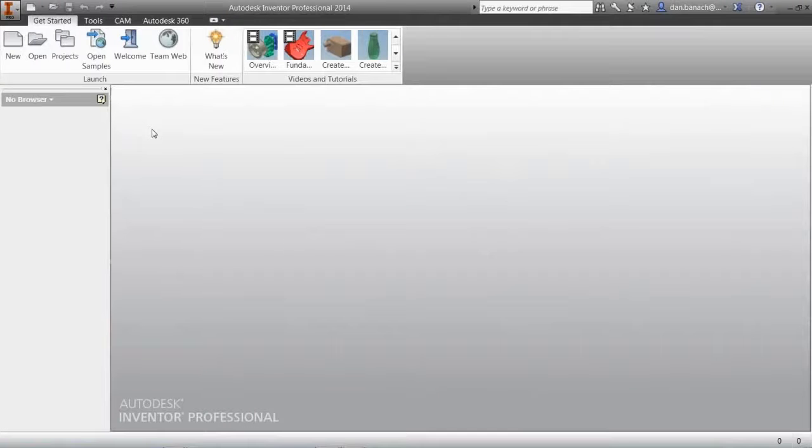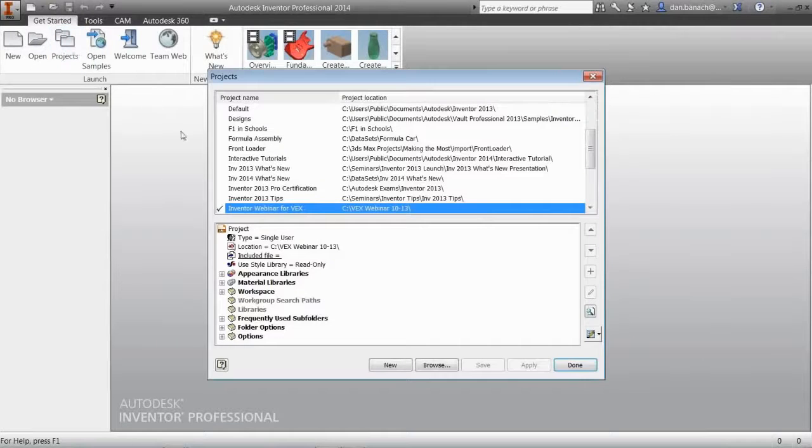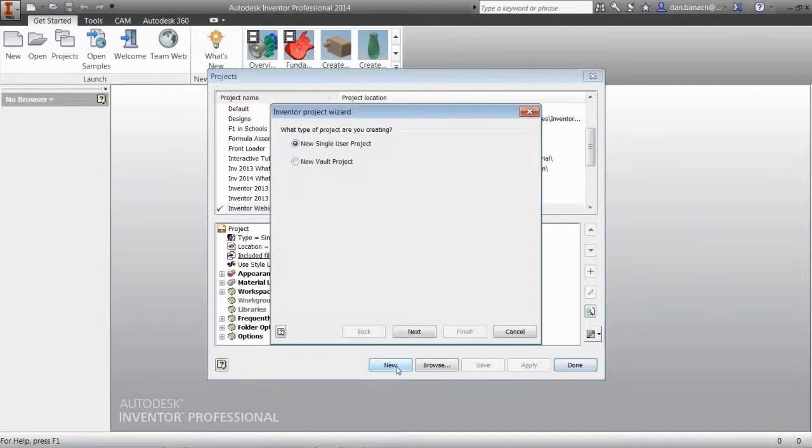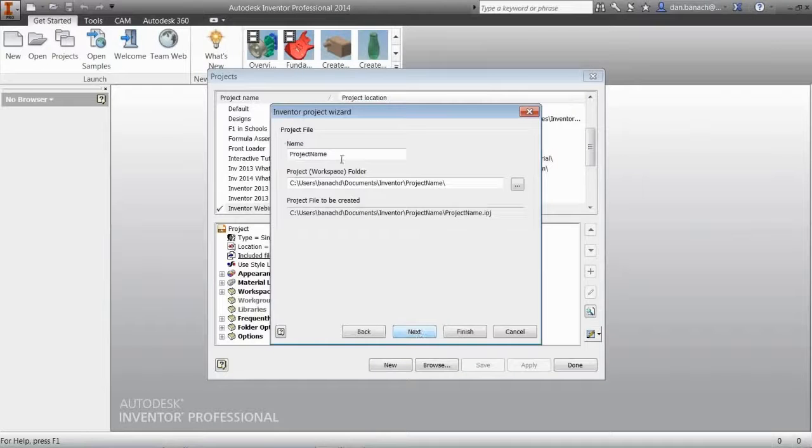So now with projects, I just closed out the welcome screen here. You notice I can bring that back by simply clicking on that welcome icon. Or from the Get Started tab, Launch panel, I can click on Projects. So let's say that I'm just starting off with Inventor and I want to start managing where my files are going to go. So I'm just going to click on the New icon. And it's going to be a new single user project. Go ahead and click on Next.